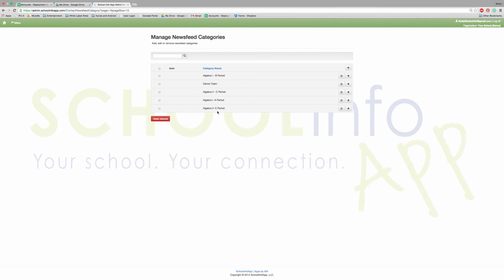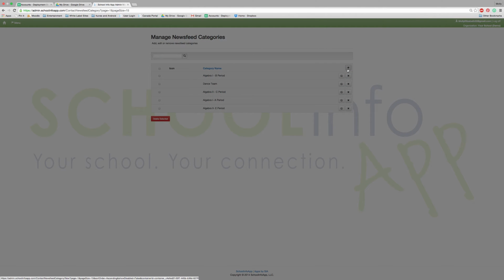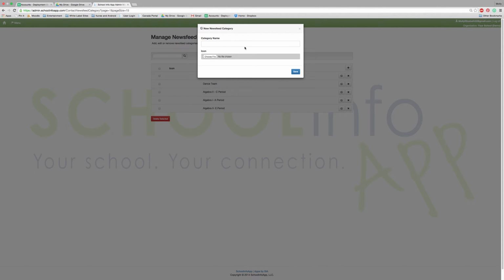Here you can see I already have some set up. So your page will be blank and you can just have a plus sign. So to add some, press the plus sign, put in a category name, whatever you'd like it to be, and then you would select Save.